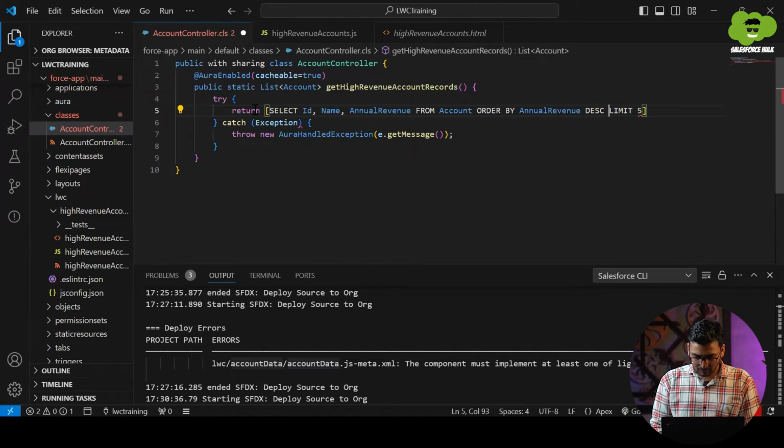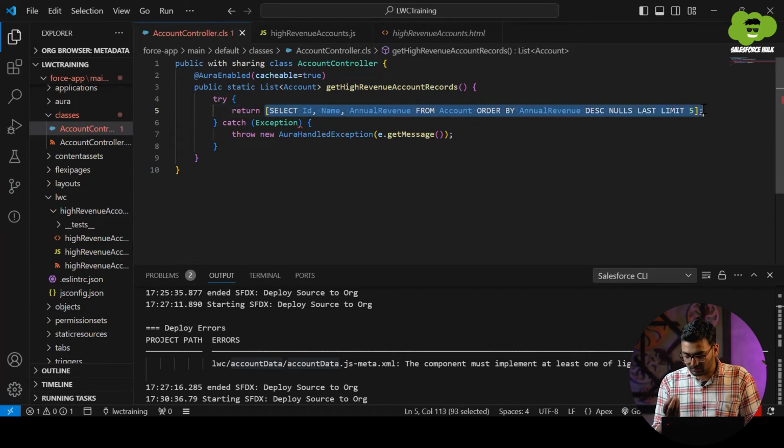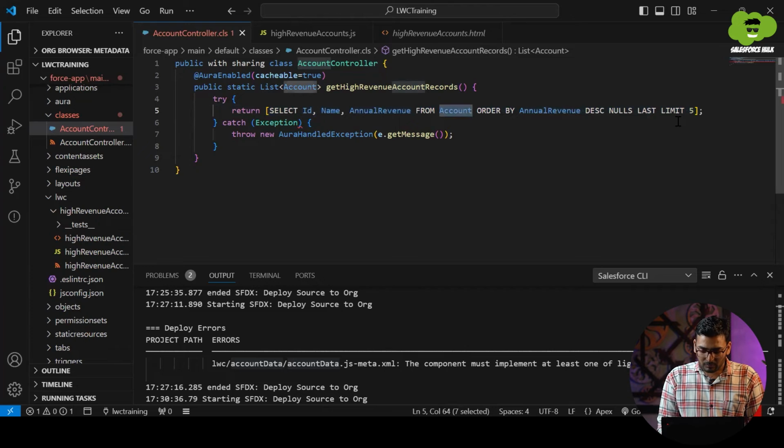I'll put this keyword, descending, so that the data will come in descending order, and I'll do nulls last so that null records will not come at the very top, right? So here we have the return keyword, and after that we are returning a list of records, basically querying some records of the account object, total 5 records in descending order according to the annual revenue.